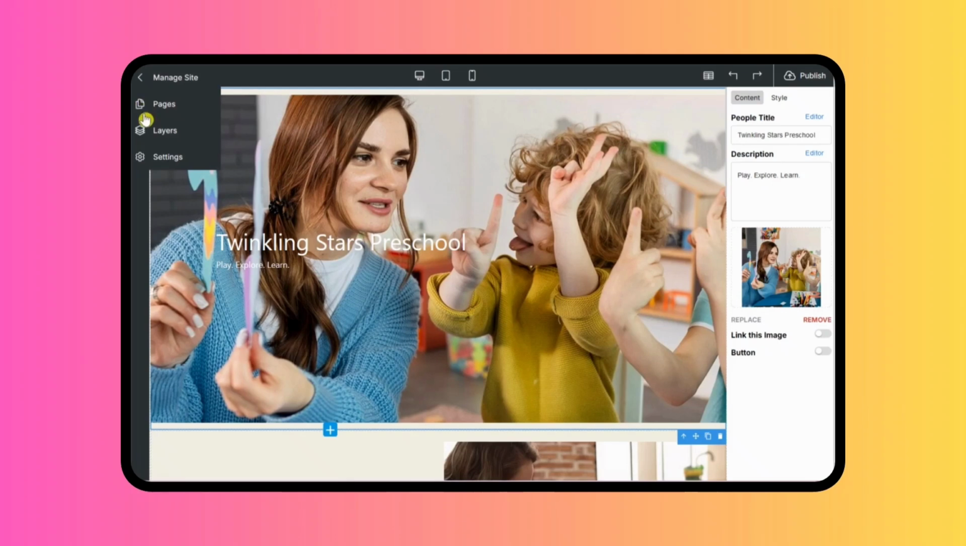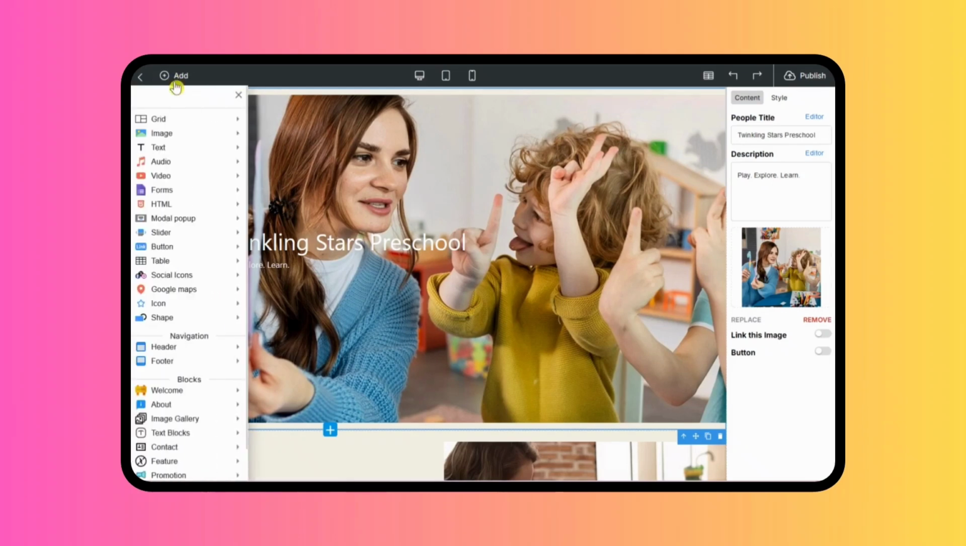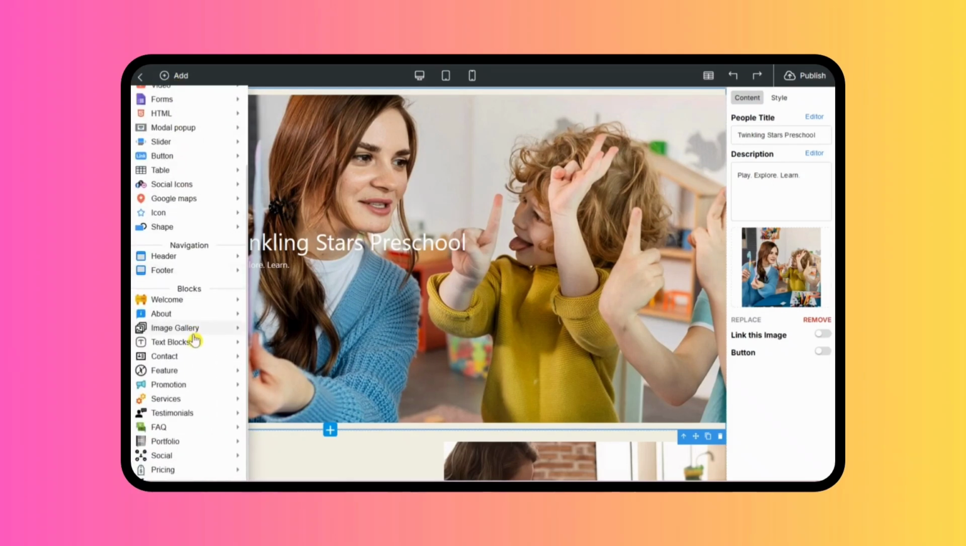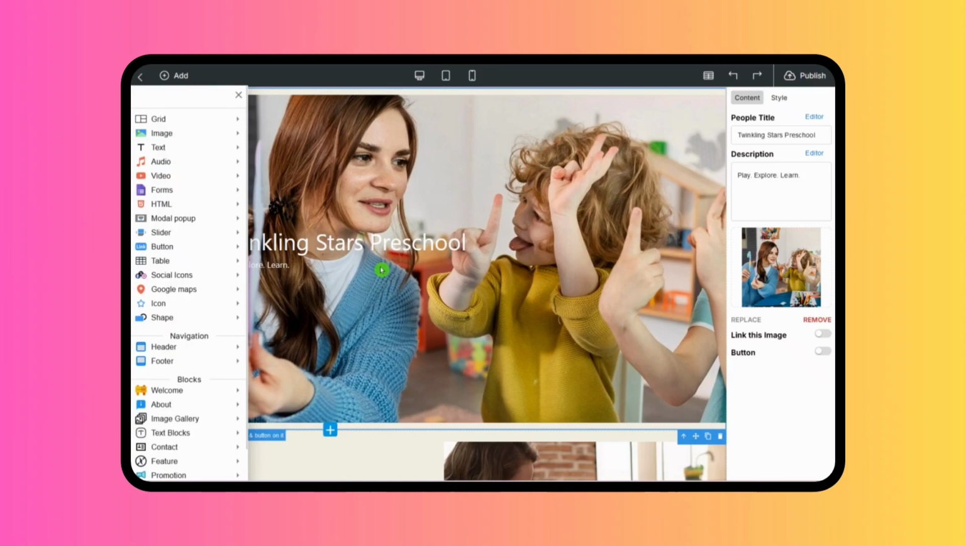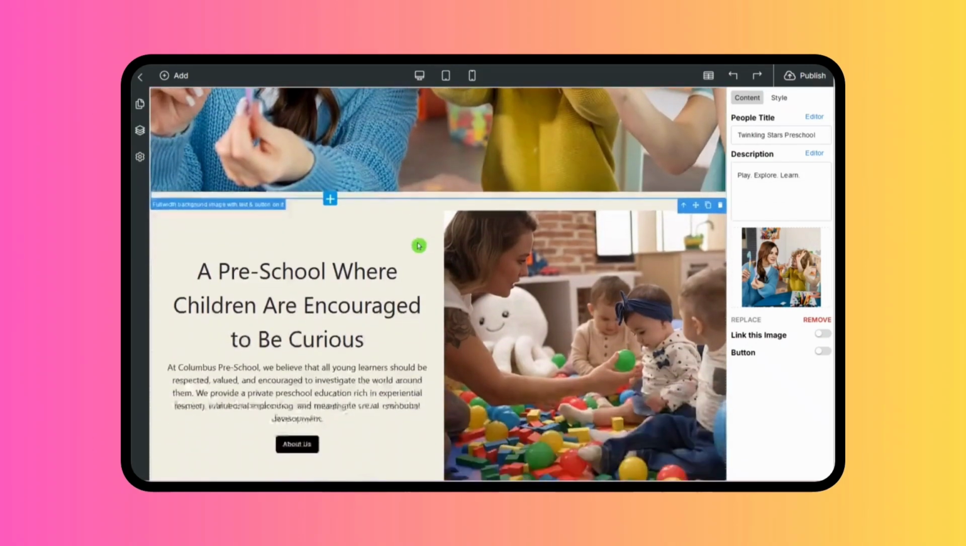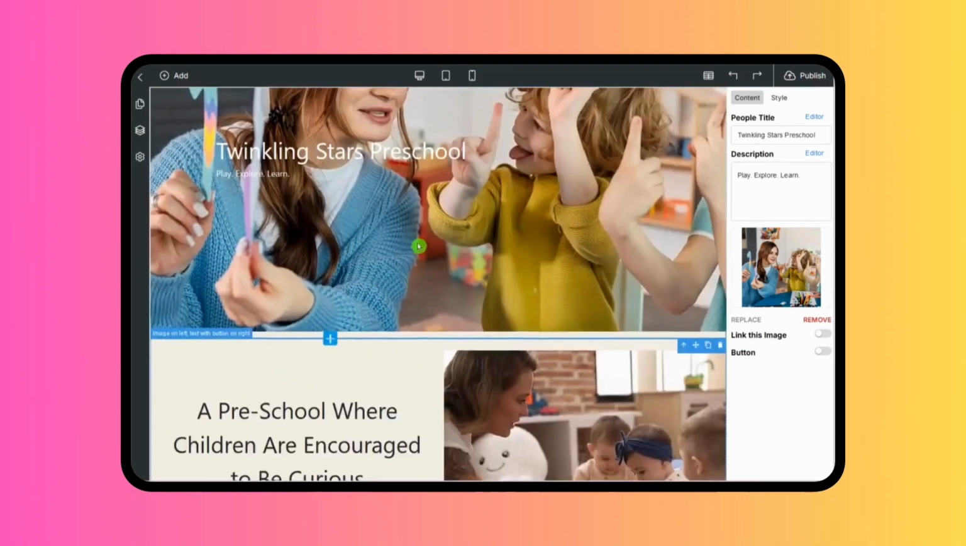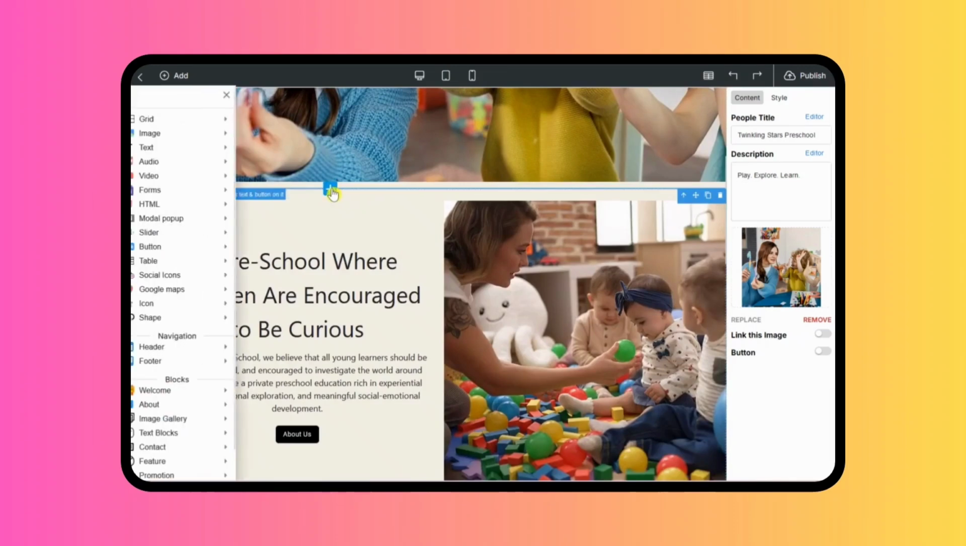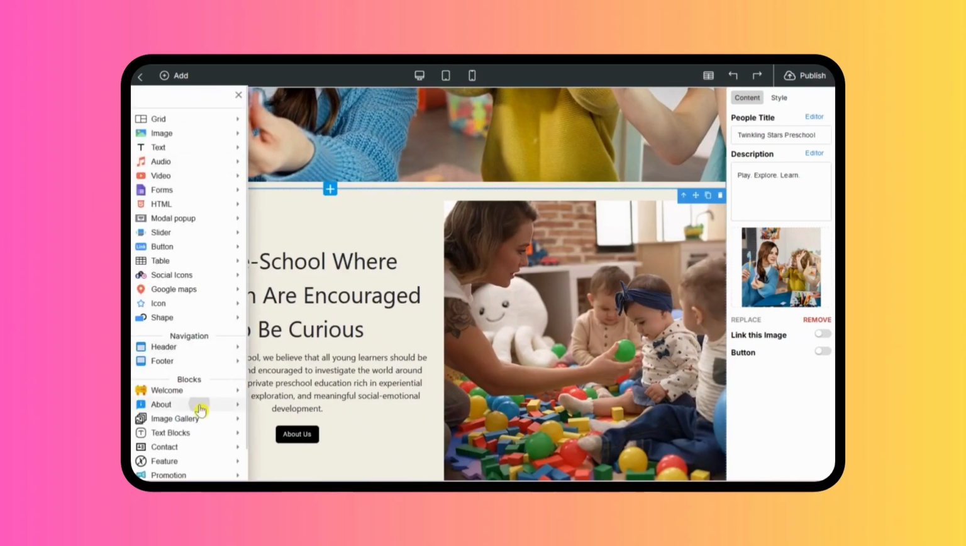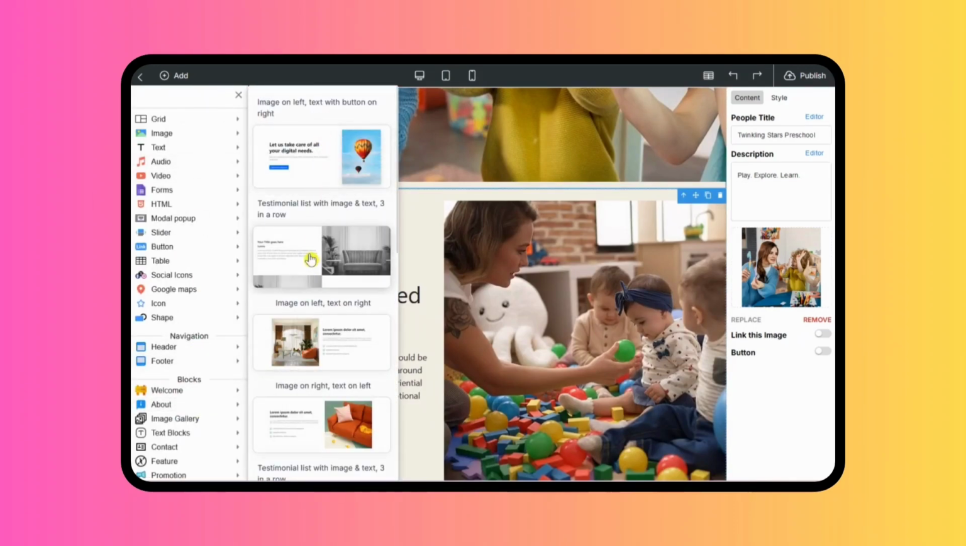Our Blocks feature takes customization to the next level. Choose from beautifully designed templates for testimonials, services, or promotions. These pre-designed blocks save time and ensure your website looks professional and polished. Once your blocks are in place, easily update the content.